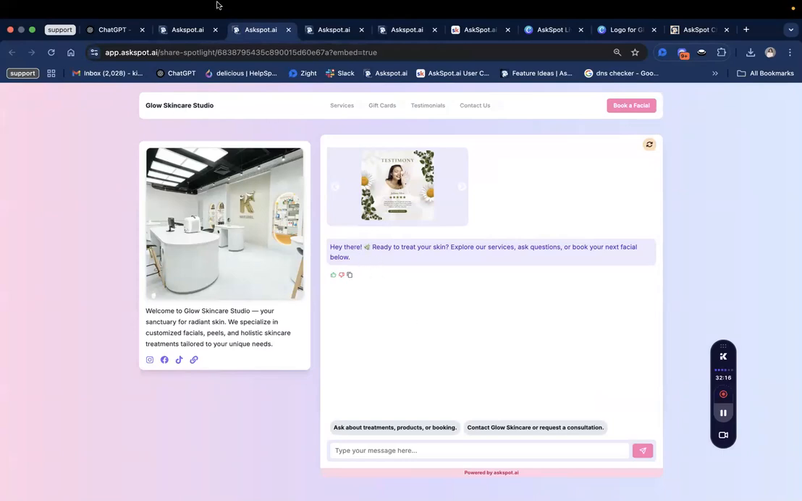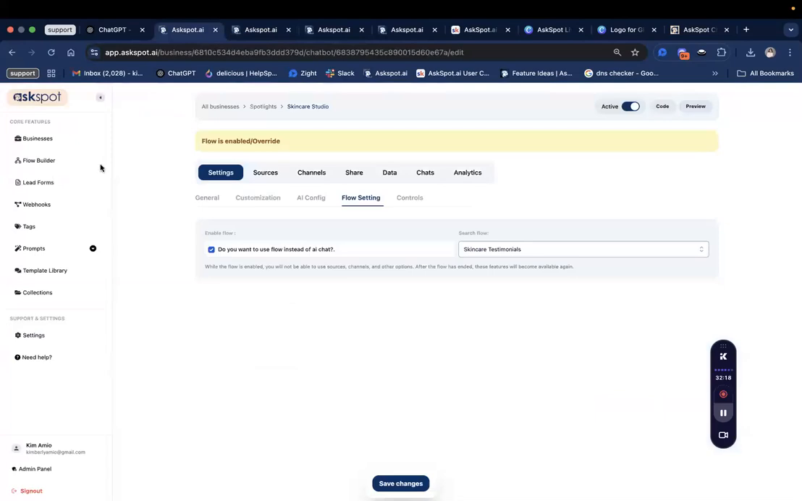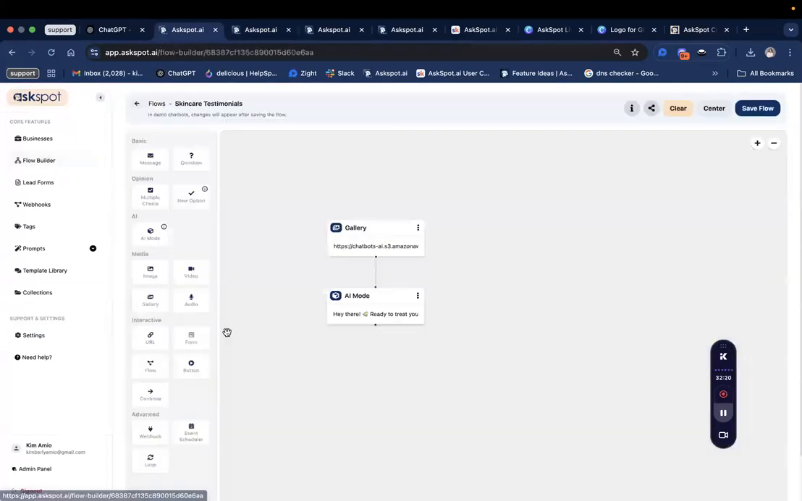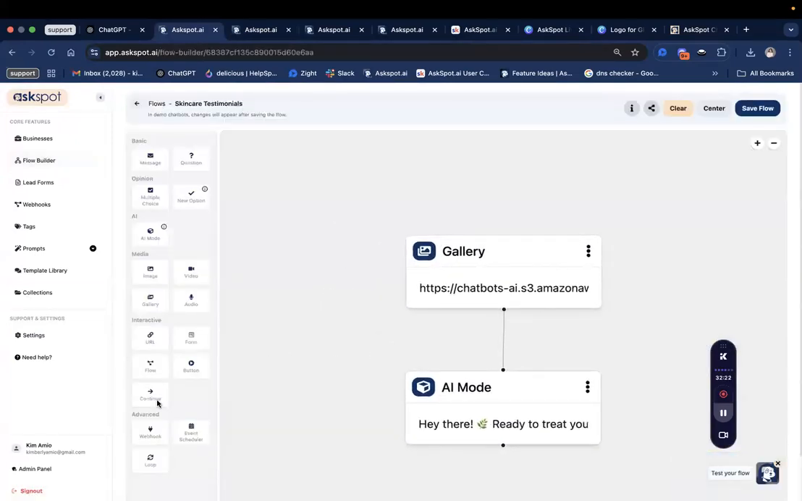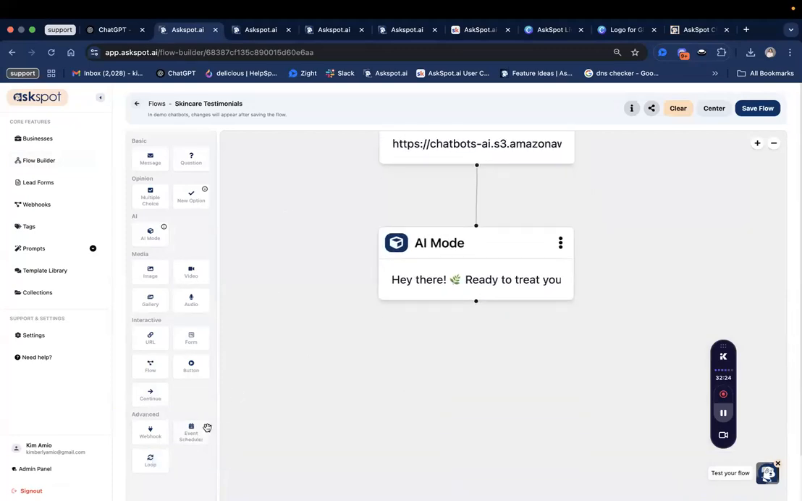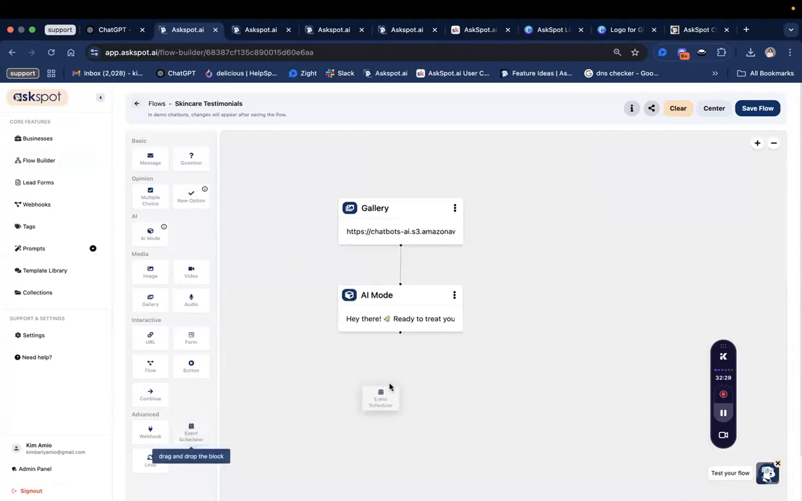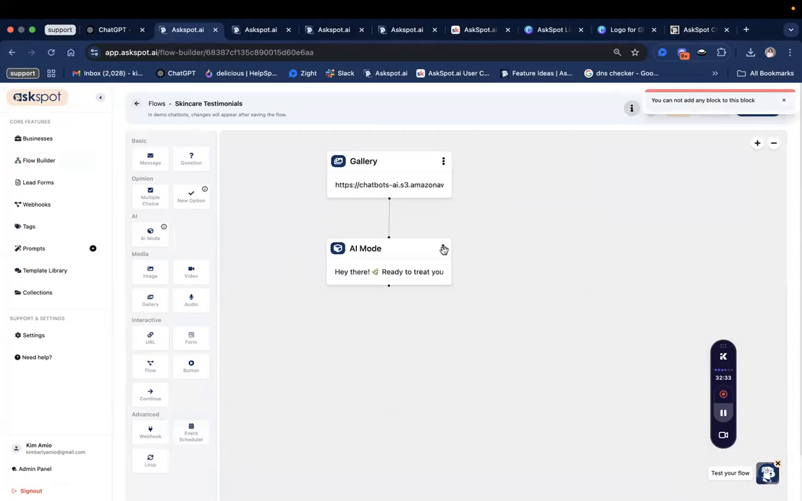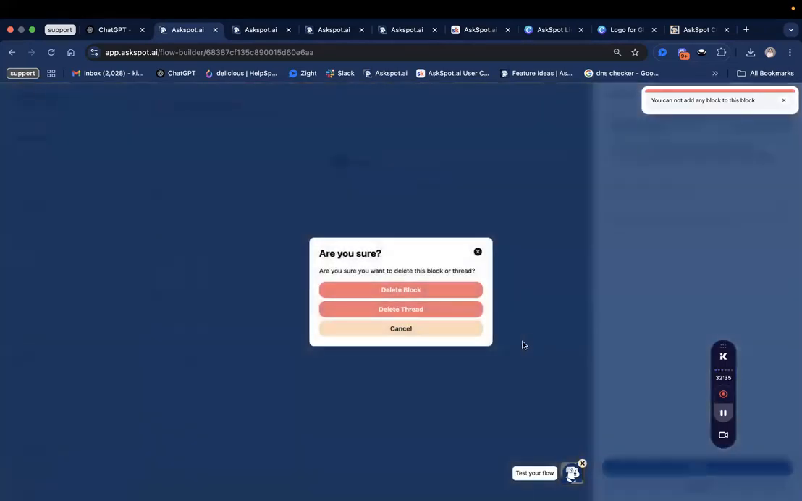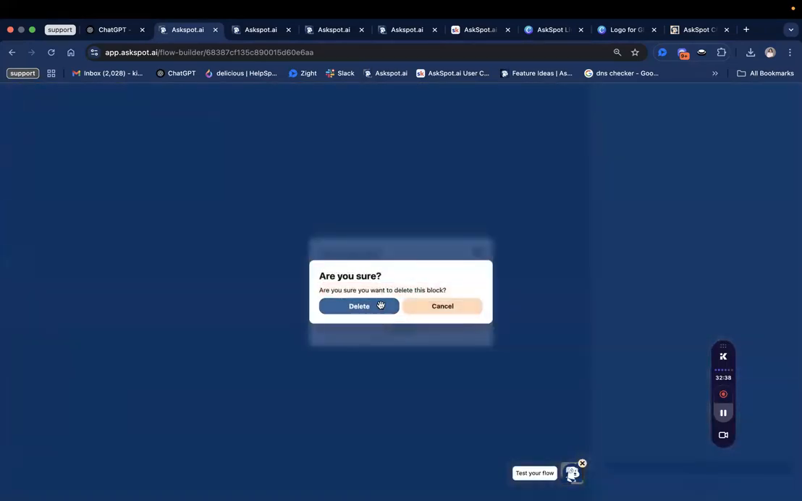You can also add, I highly suggest also adding on the flow, the event scheduler block inside so that they can book their time. So let me just show you this. Oh, I don't think I can add it because I have an AI mode block. Let me just delete this one.